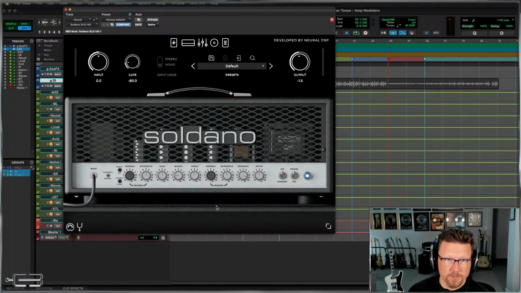I really like this Soldano. I've always been a big fan of Soldanos. I actually, even though I have access to all these plugins, I still want to get one. I like the smell of tubes. I like looking over and seeing a rack of amps, and we'll talk about why that is.